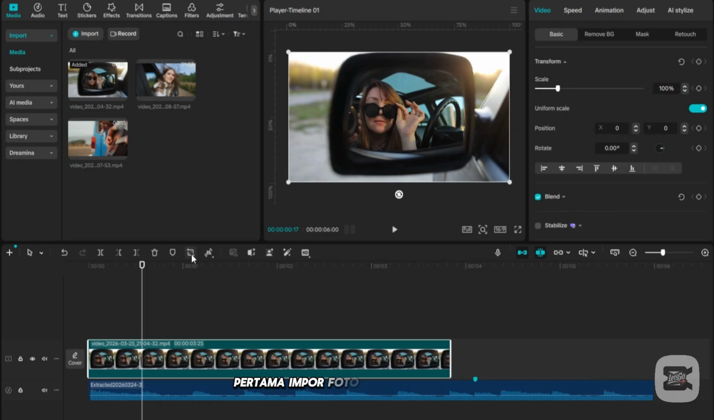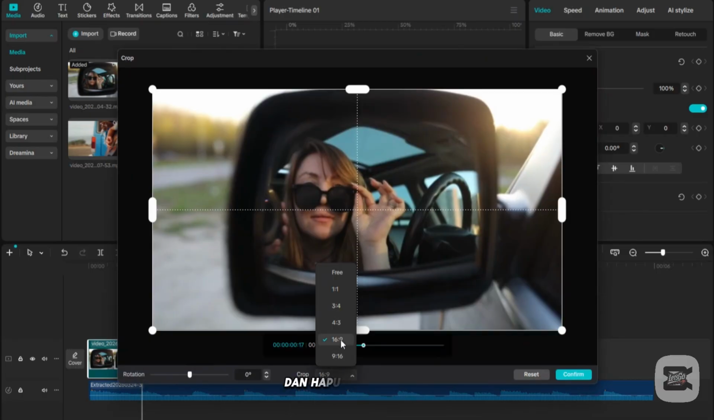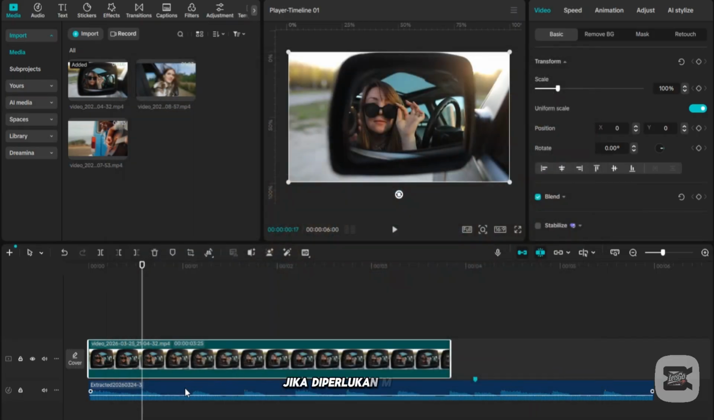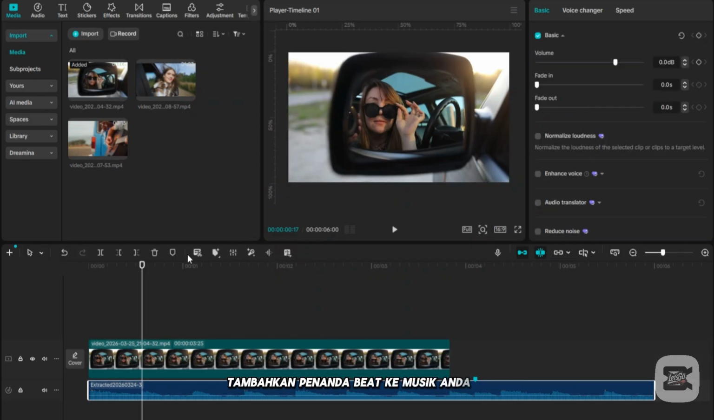First, import your photos or videos and music into the timeline. Make sure to set the aspect ratio and remove original audio if needed. Then add beat markers to your music to sync your clips more easily.